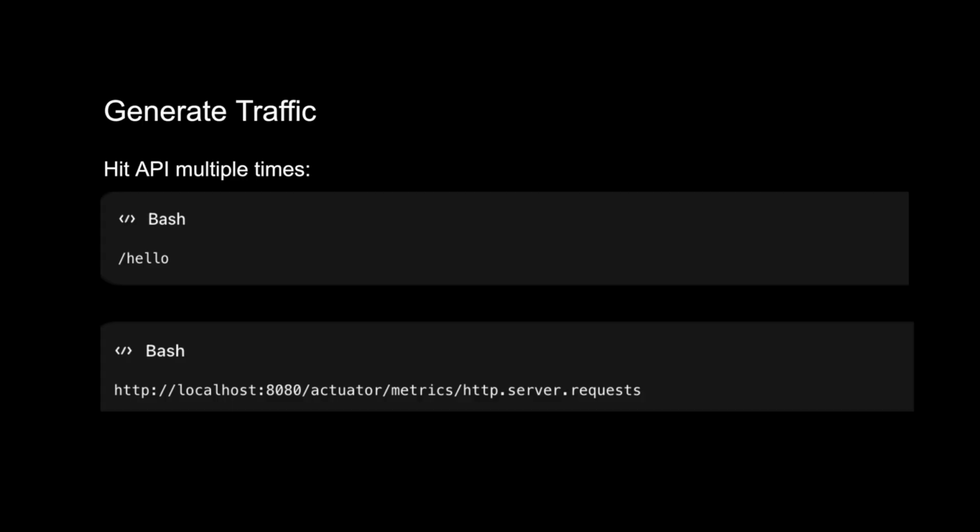Now hit the API hello multiple times and then open the URL localhost:8080/actuator/metrics/http.server.requests. Now notice the request count is increasing. This is how an application tracks traffic.